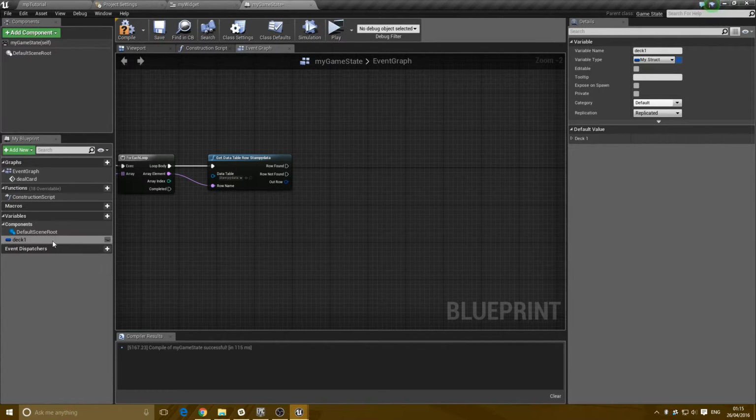So let's create another variable. And this one's called deck2, and conveniently that has defaulted to my structure. So I'm going to take deck1 here, and I'm going to get him. Okay, it's got an indicator here, a little icon that states that this is replicated.